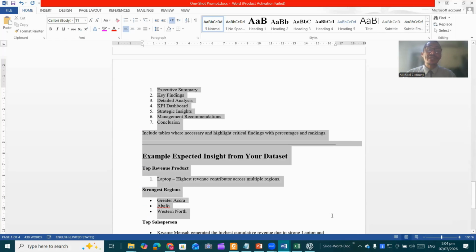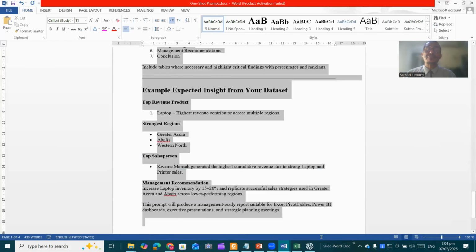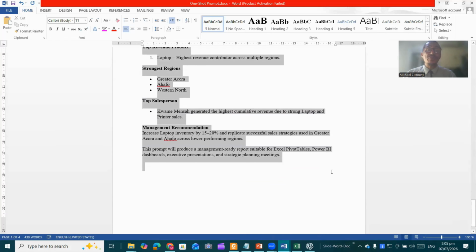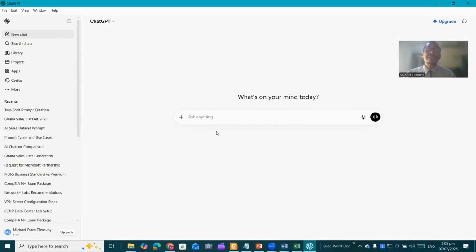And also we want example expected insight from our dashboard, management recommendations, and so on. So this prompt will produce a management-ready report suitable for Excel pivot tables, Power BI dashboards, executive presentations, and strategic planning meetings. So I will just have this and then put that into my prompt.